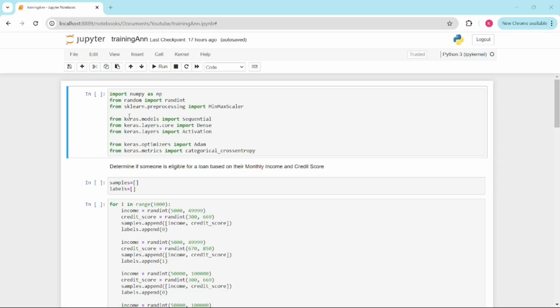The model we'll build will be a simple model that predicts whether a given client is eligible for a loan given their monthly income and their credit score. This is a simple made-up problem, and please note that we won't be using any real data in this video, but everything we'll learn works just as well with real data.